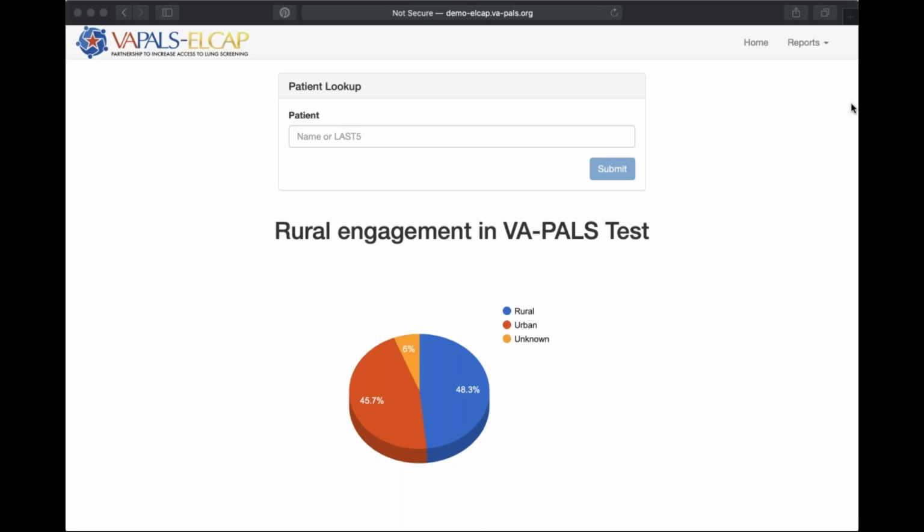So my plan today is to just go through the process that the nurse navigator would use in the VAPALS software to enroll a new patient and get their forms filled out.